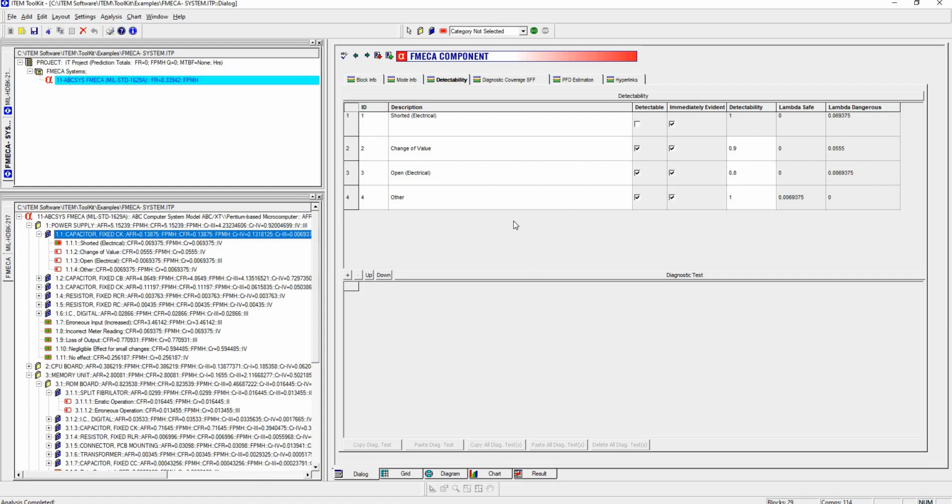The next step for the IEC-61508 standard would be to define the diagnostic test data for each of our failure modes. The data entry procedure for this is very similar to assigning effects, whereby we select the required mode and once selected, we click on the Add button to add a new diagnostic test.